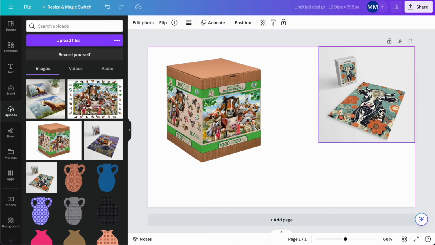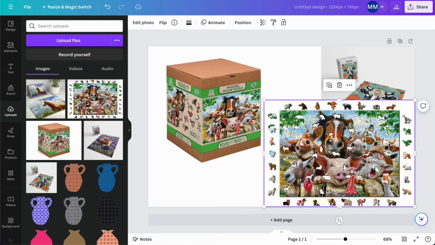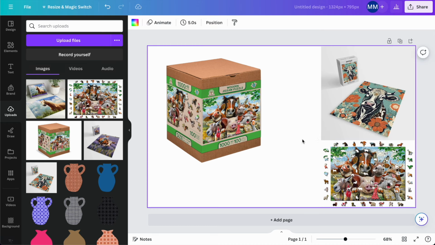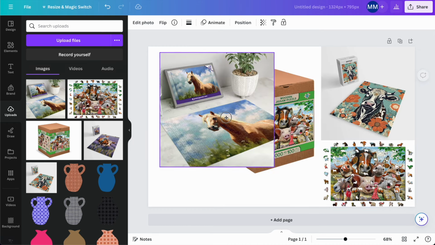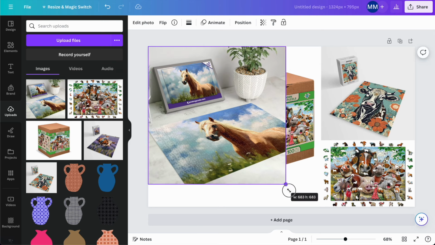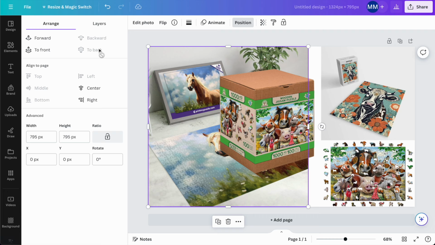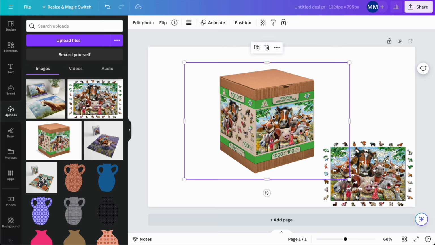Let's grab this puzzle, this puzzle, basically creating a collage from the puzzles that I've chosen in order for me to be able to display it nicely. Let's take this here. Maybe position it in the back. I can also choose just one. I don't have to have all of them. For example, I can just choose this one.